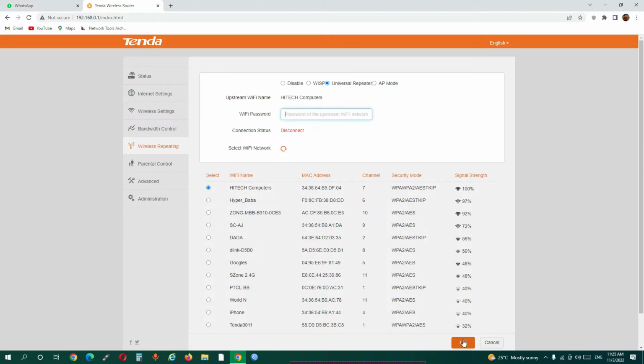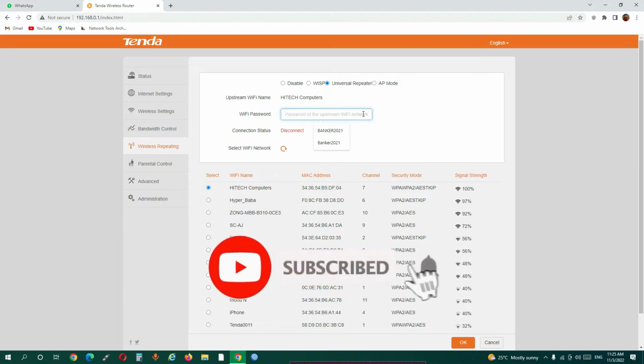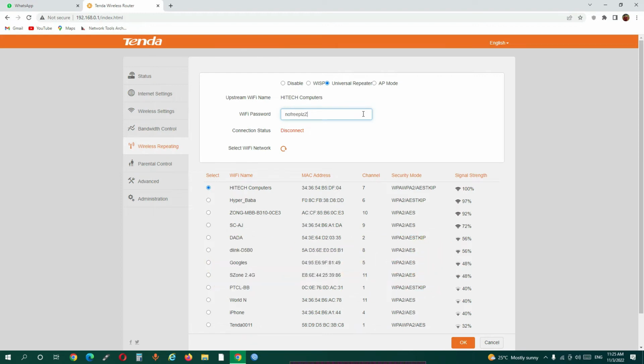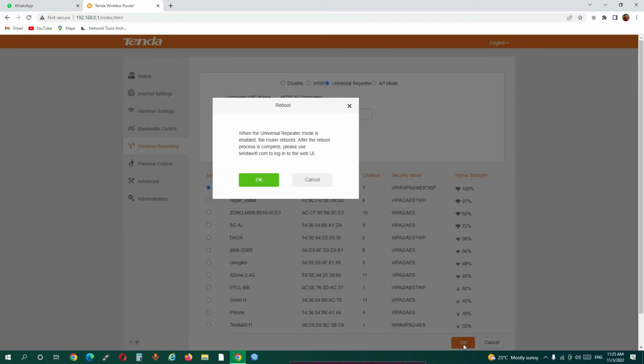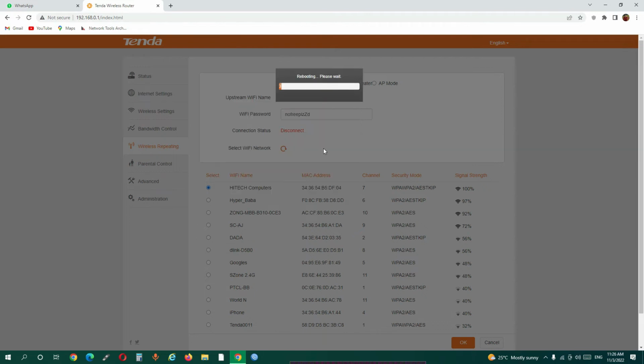Today I am connecting my Wi-Fi to my local network, Hitech Computers. As I know the password, you will click on the password and give the existing Wi-Fi router password, and then click on OK, again OK, and the Tenda router will restart, and it will be configured successfully, inshallah. You will see the status of this router.